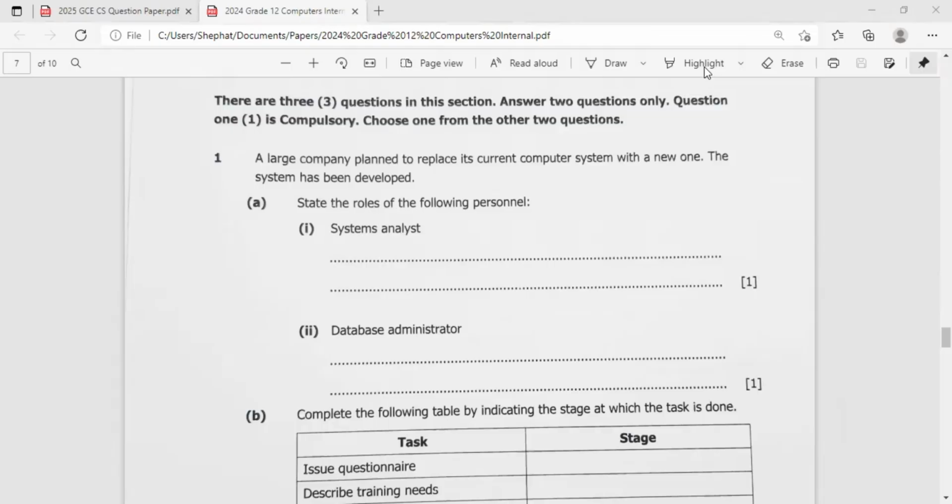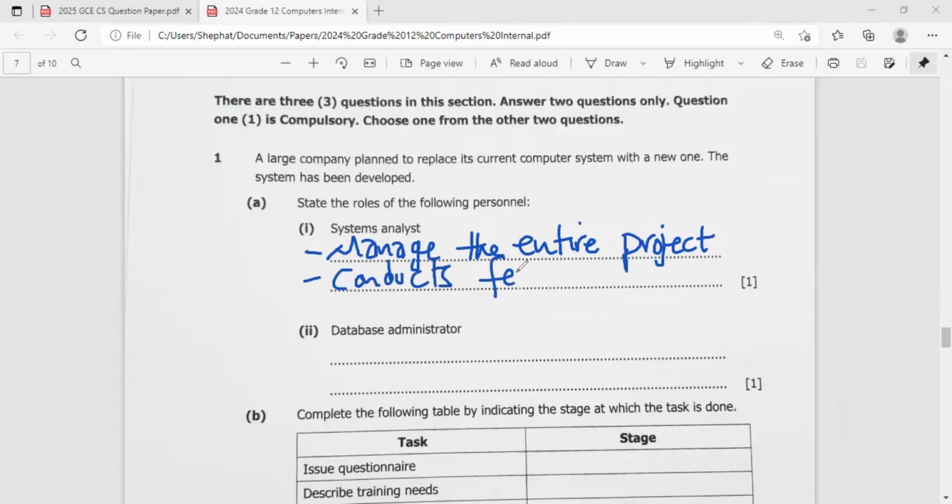State the role of the following personnel. You've got the systems analyst. So what is the role of the systems analyst? He acts like a project manager. So he manages. One of the roles of this one is to manage the entire project. He is responsible for and conducts the feasibility study. It's also correct: conducts feasibility study.